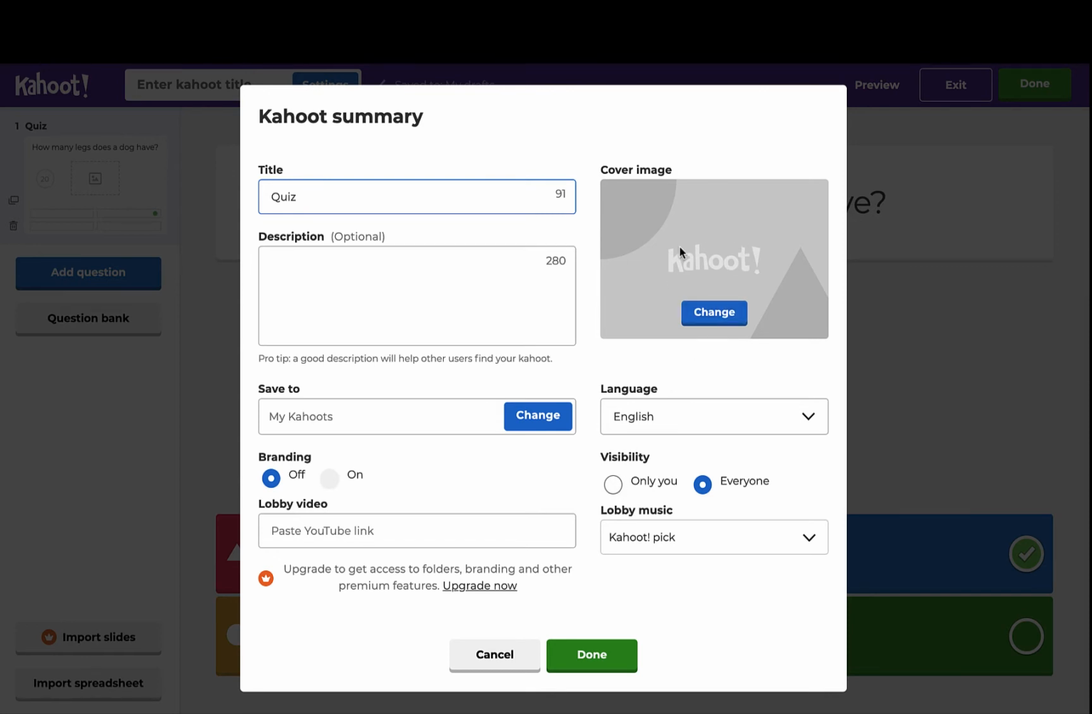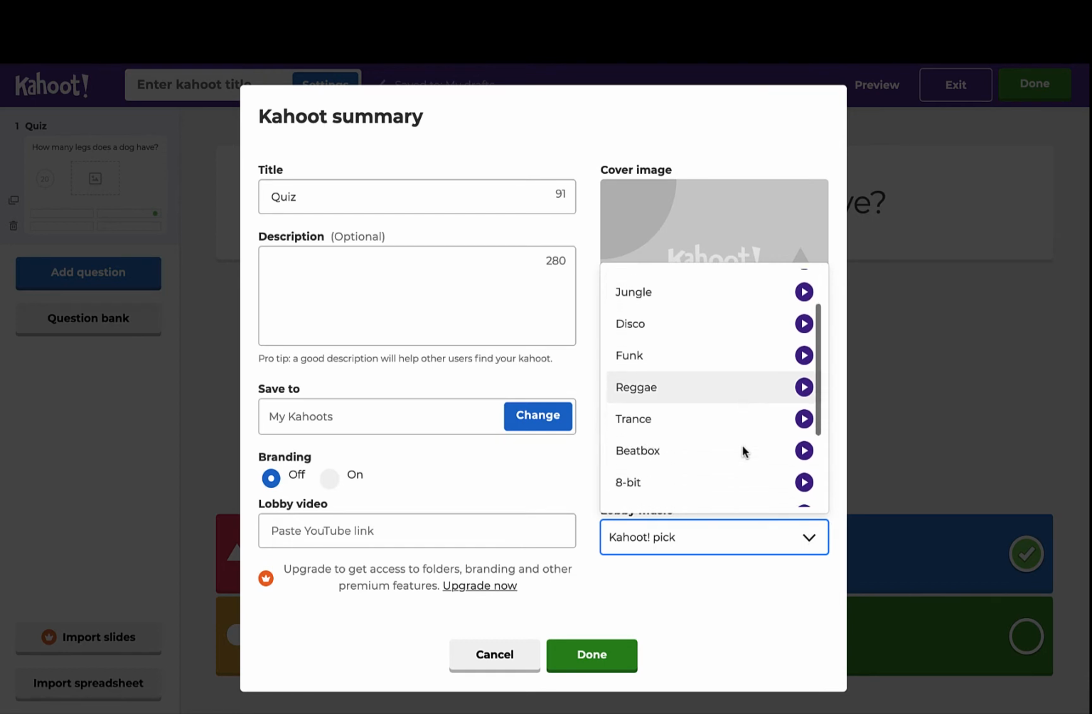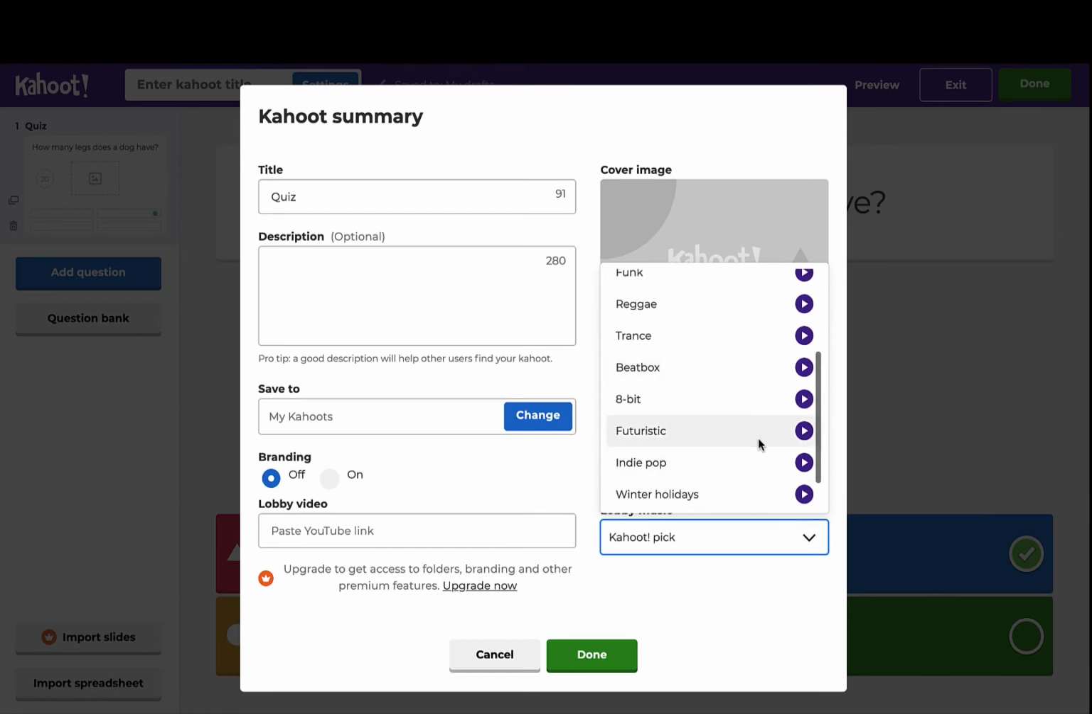You can also give your Kahoot quiz an image if you wish at the top, and you can change the music for in the lobby for your quiz as well. So there's some nice different types of music down here, and you can press on the play button to hear them or just click on them to add them in.